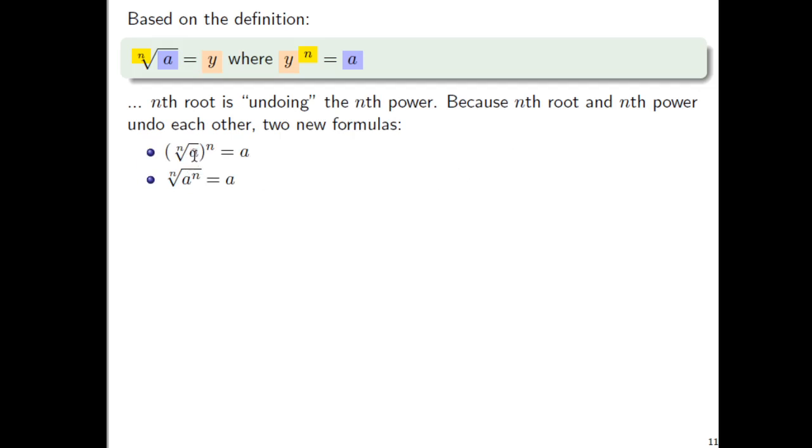That is, if you start with a number a and you take the nth root, and you take the result and raise it to the nth power, you get back a. Versus a slightly different version, if you just do the two operations in a different order. Start with a again, raise a to the nth power, and then you have a to the nth. Take that new number and do the nth root, then you get back a. So this is how the nth power and the nth root undo each other.